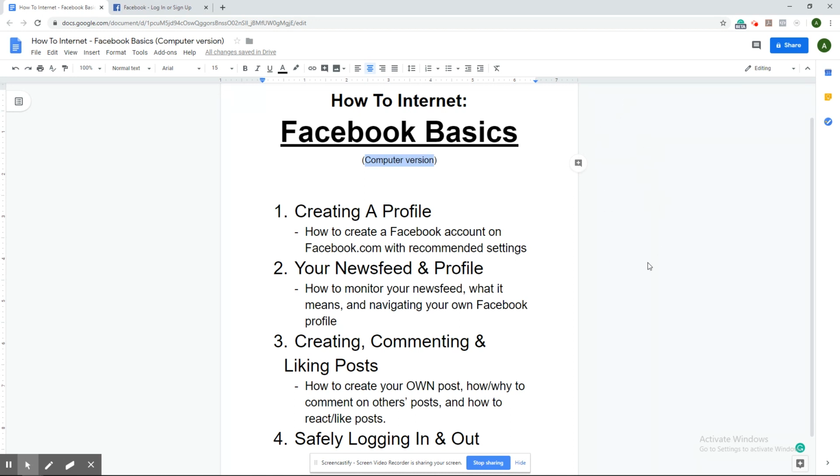So some of the basic things that we're going to go over, which are necessities and a great way to just get started, are creating your profile on Facebook if you haven't already, how to navigate your news feed, what it means, and how to navigate your profile. Then we're going to look at creating, commenting, and liking posts, and safely logging in and out of your account, which I know is a big worry for a lot of people, but it's very simplistic.